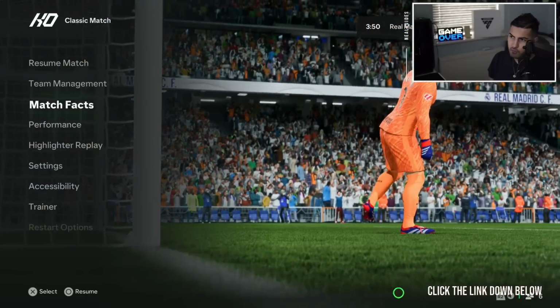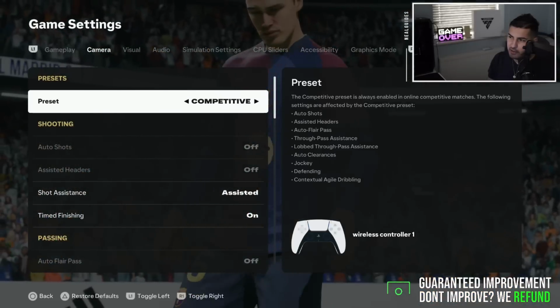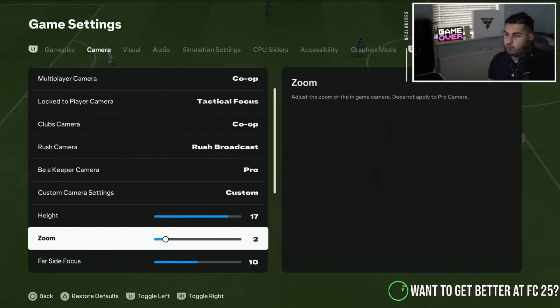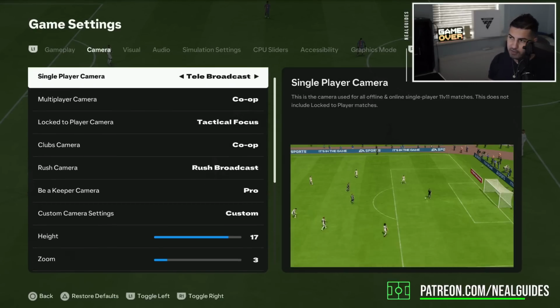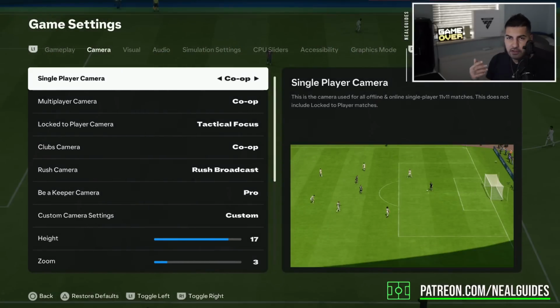So one thing I want to mention to you is what the pros are using and what's notably known as 17-3. This is what a lot of the pro players use. I think one pro just did it, and everyone just started copying them. 17-2, 17-3 is kind of the sweet spot that all the pro players are using on telebroadcast. But again, if you're asking me, and everyone that I teach, use co-op. You can see the most information on the pitch.